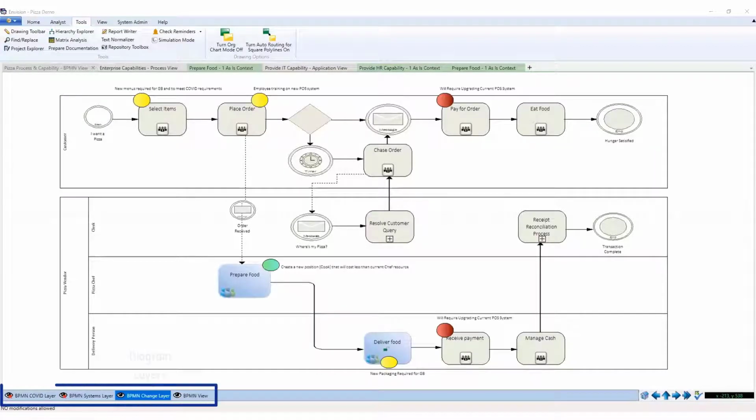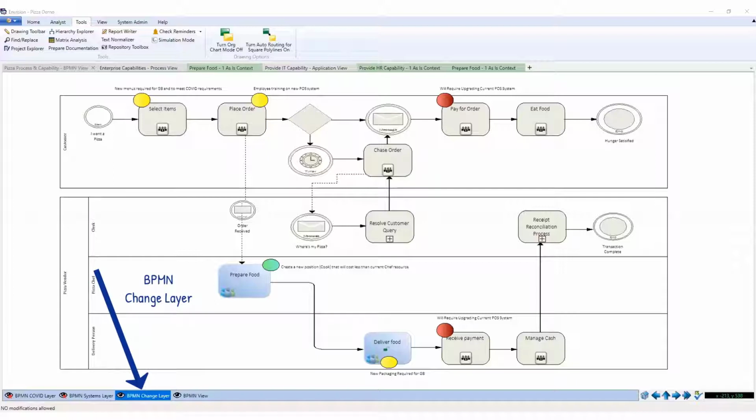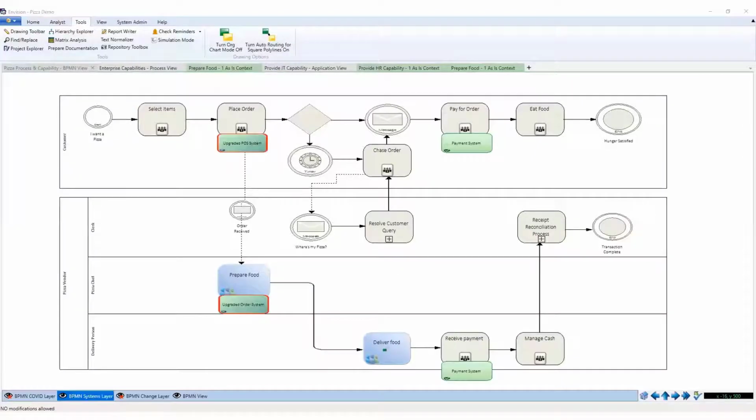In our BPMN models, we're now adding layers. These layers can be customized by the users to reflect information that they want to see. For example, we have a BPMN change layer with little sticky dots on the diagram. Now, because of our security, only the BAs assigned to the BPMN change team can see these sticky notes. When we go to print or report, these little dots won't appear on our models.